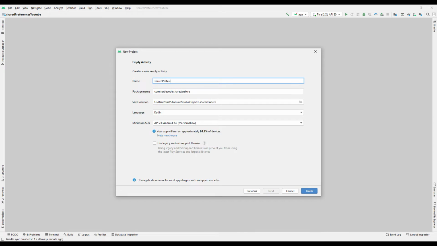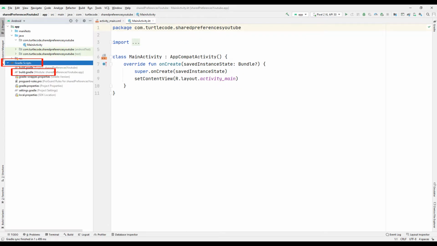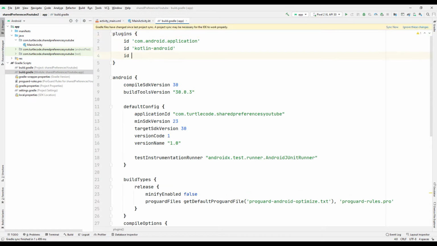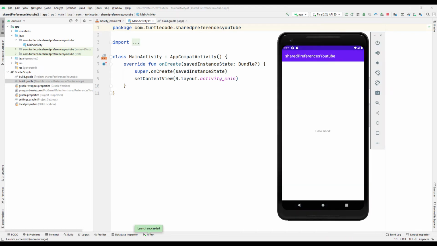Specify the project name and start the installation. First, let's set the Gradle settings of the project. Add and sync Android app extensions in the Gradle app section. Run the program and test it. While developing an Android app, you should make sure that the emulator phone is running.